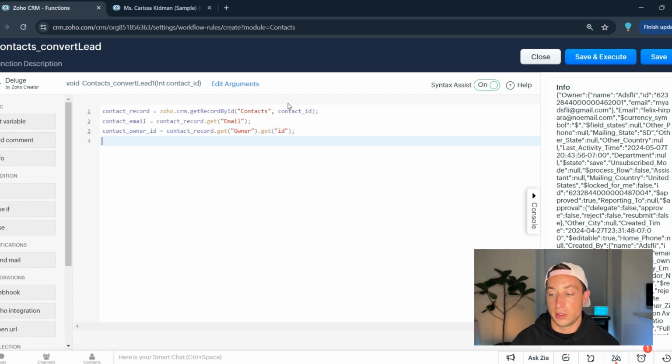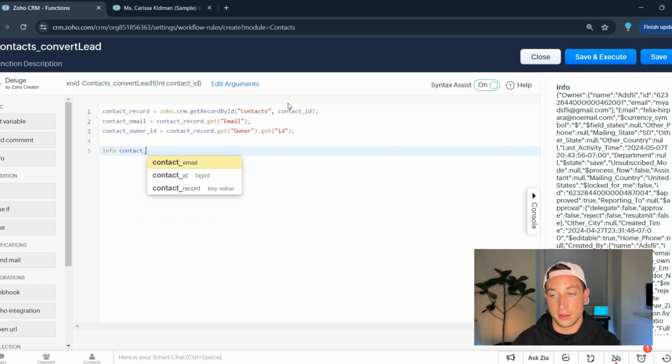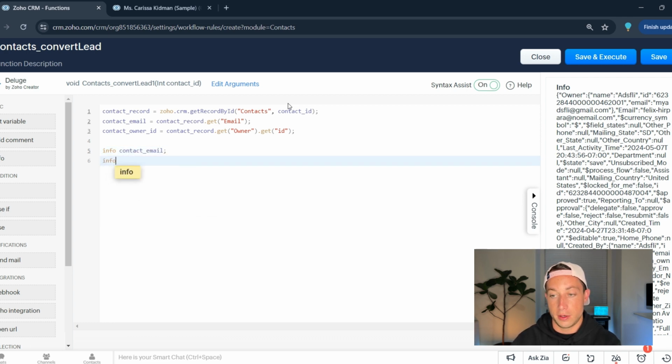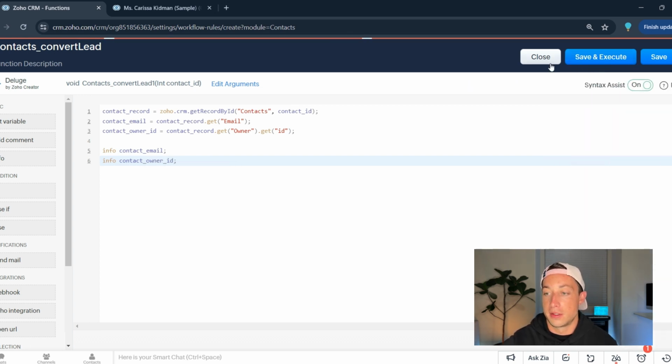Okay, let's quickly keep moving here. We got the email, we got the owner. Okay, so we have everything we need from the contact. Again, I'm just gonna print these off real quick. Info contact underscore email and info contact owner ID, just to see what we get here. Okay, so make sure it works.